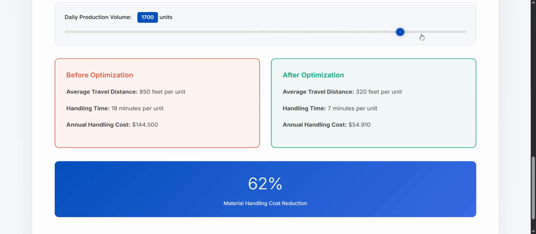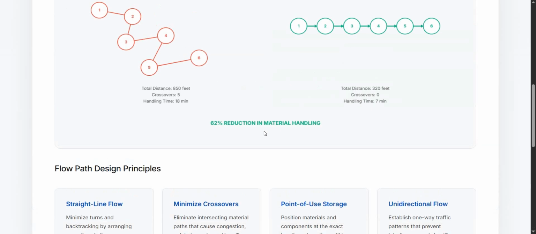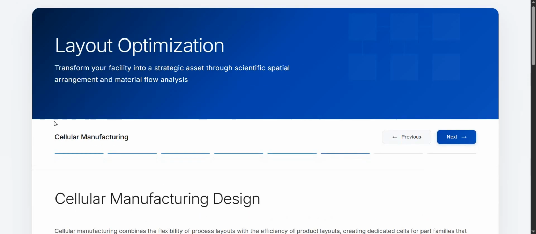Here are other values. Okay, let's continue.